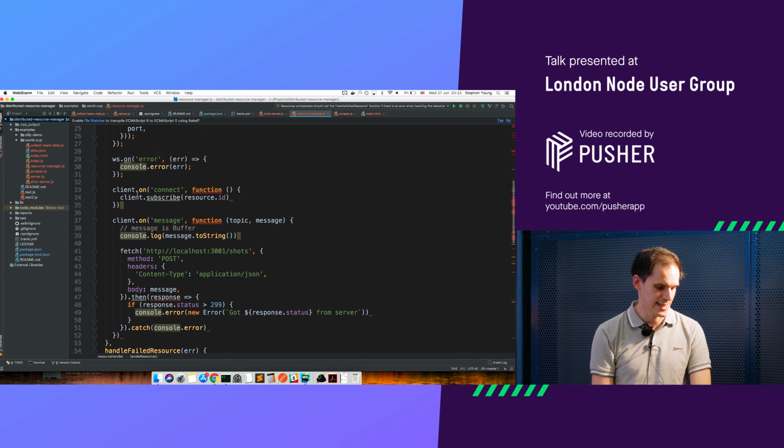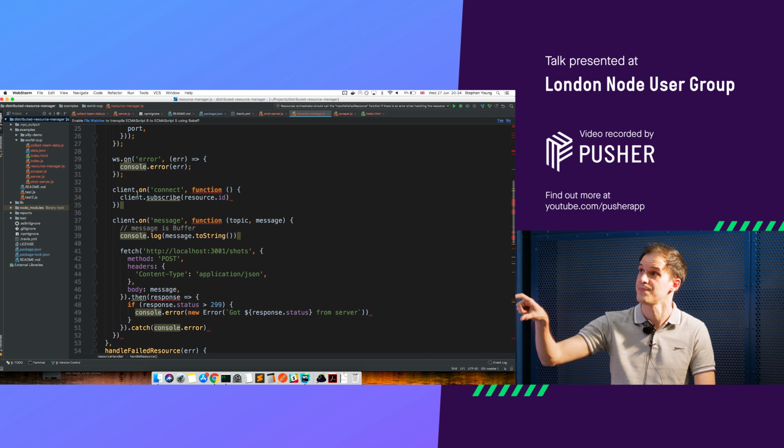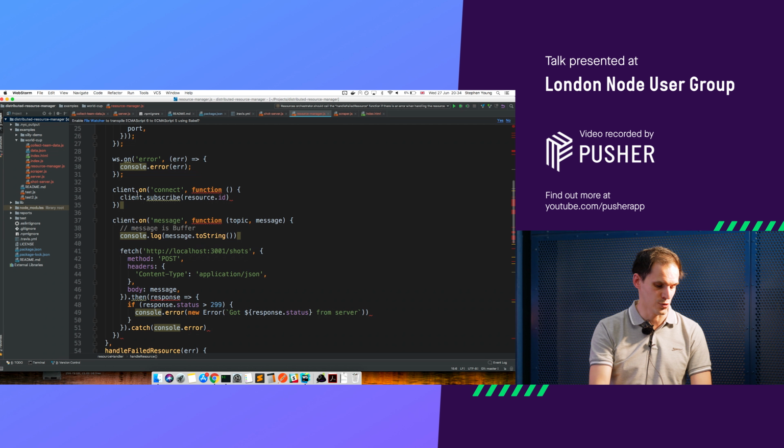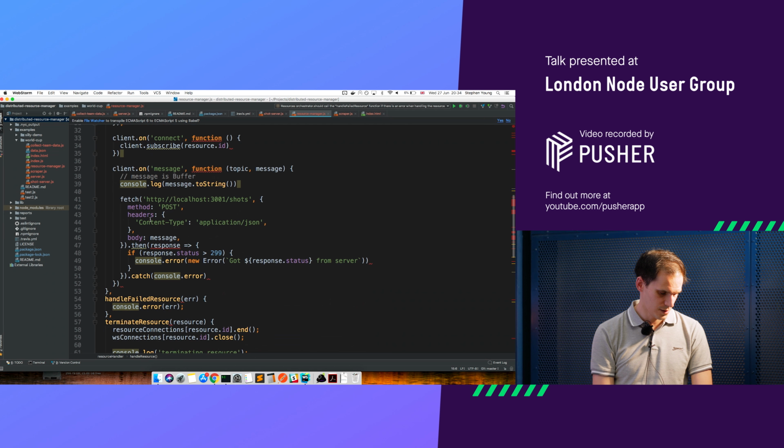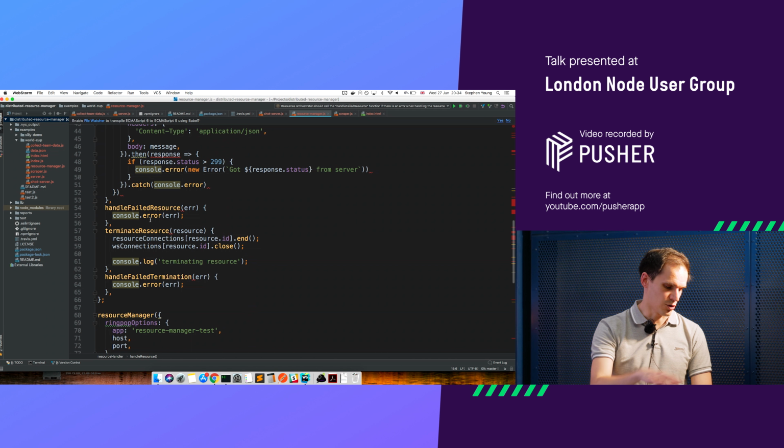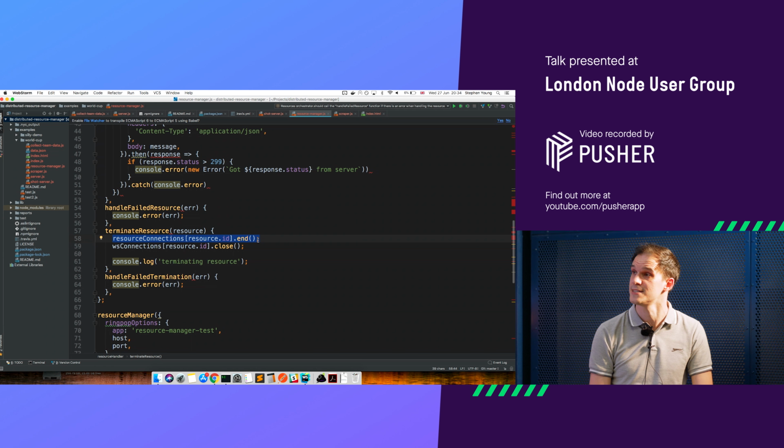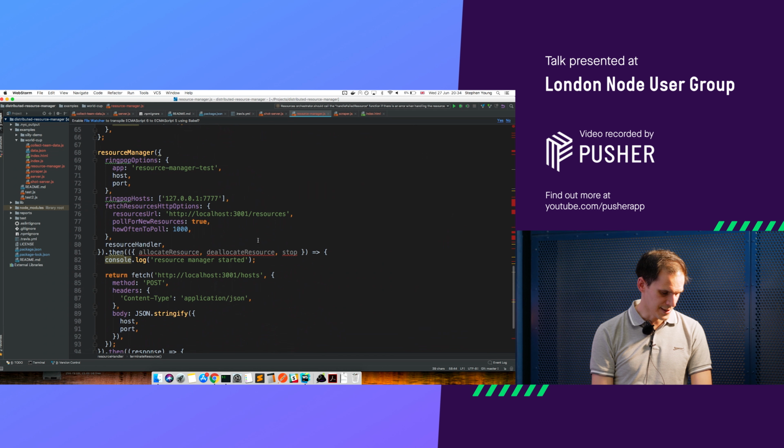When the client connects to the WebSocket server, it subscribes to the player that's been assigned to this resource manager. And when it receives an event, it posts that shot to the server. The rest of it is not particularly important. In the terminate resource, I'm just making sure that I close the WebSocket connection when the resource is terminated.